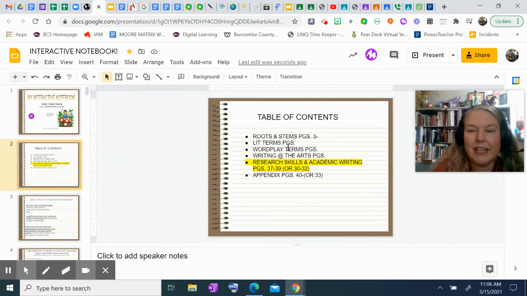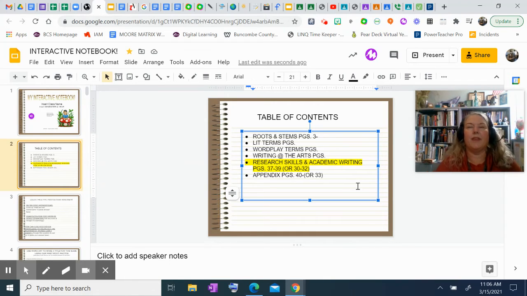Second page, I've done a table of contents for you. The roots and stems we have done through pages 3 through 18 so far. Lit terms we have not started yet. The wordplay terms we haven't started putting in our interactive notebook. The writing about the arts notes we've not put in yet. And then our first interview that we did on our guest speaker last Thursday, I wanted the notes on that to be put into our interactive notebook.